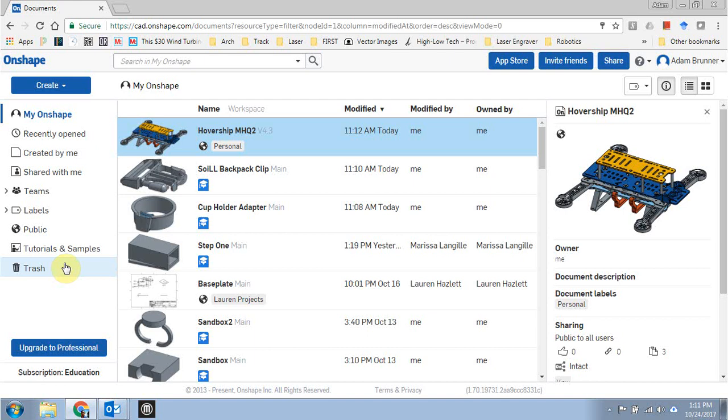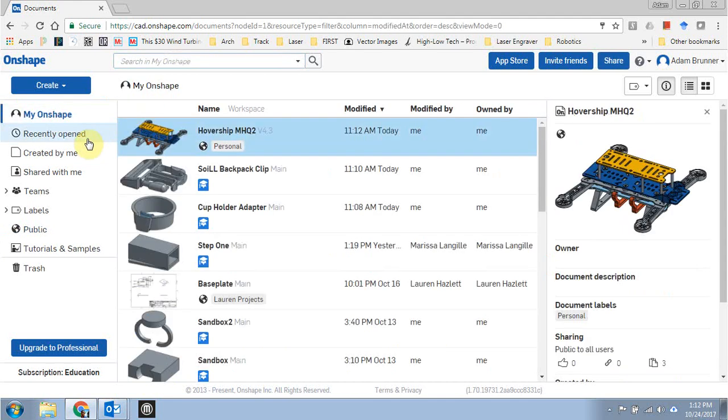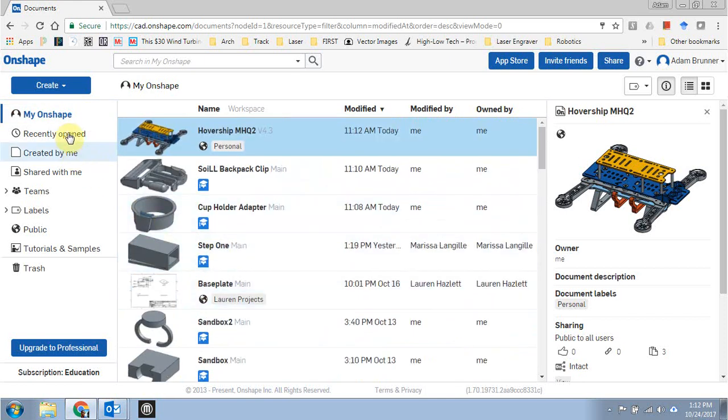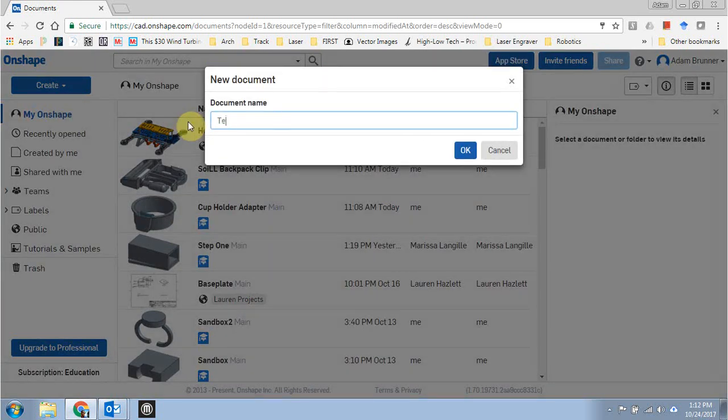One of the great things about Onshape is it allows you to create public or private things, also searching anything that is public. So if you want to go there, go ahead and take a look. Feel free to search in the public area. Otherwise, in your Onshape folder, you can go ahead and find anything that you've done in the past. We're then going to go ahead and create a new document. We're going to name that whatever we want that to be.